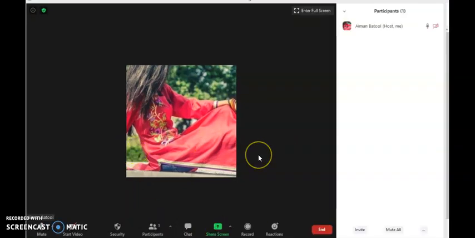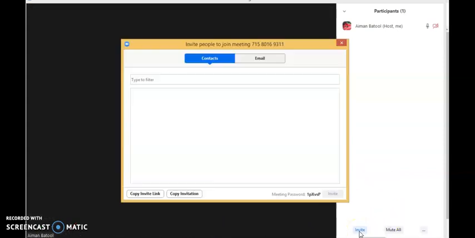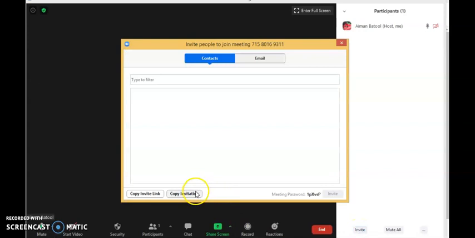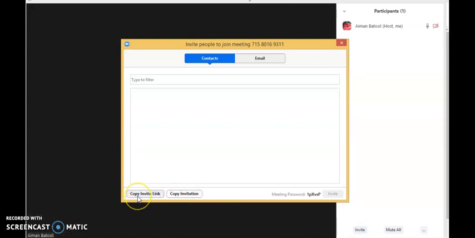If we want to invite other people, just click on this invite link and copy the invitation. If we click on the option to copy invite link, then we have only a link. When we copy invitation, then we have its ID, password and link. We have all these things. So if you want to invite other people, always click copy invitation, not copy invite link.